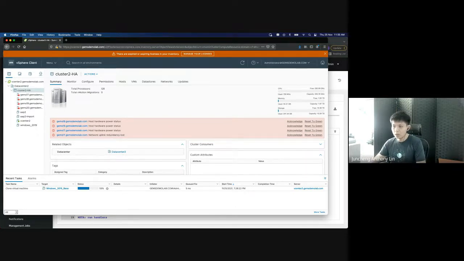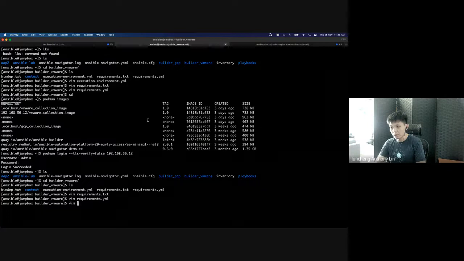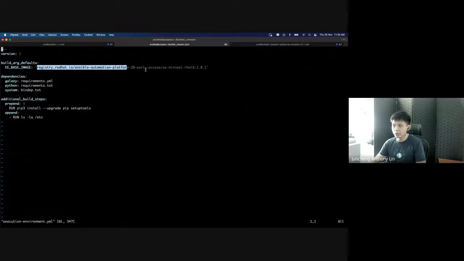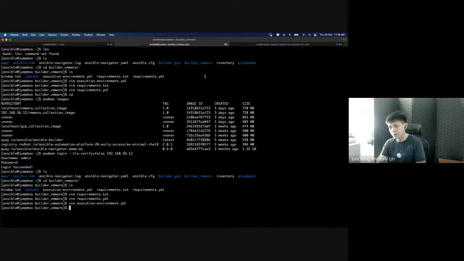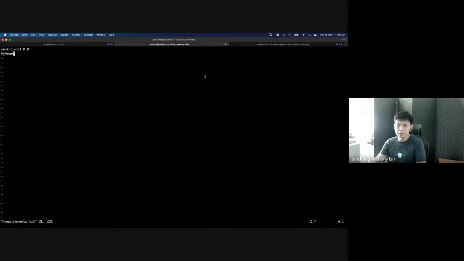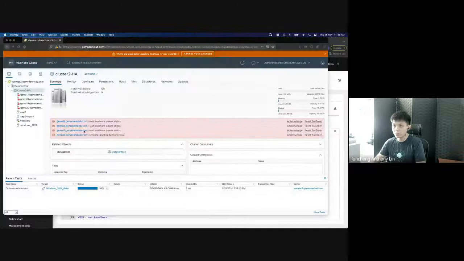Basically over here, like what we were showing, we start off with a base image that is coming from registry.redhat.io. This is a hardened image that we use. It is called minimal EE minimal RHEL 8, which is on the 2.0.1 release version. The stuff that we put inside here is just VMware-related binaries as well as collections. So we set up the image, and then we build it, and it will be able to execute anything that's VMware related.